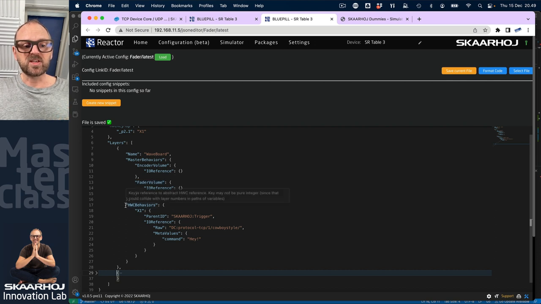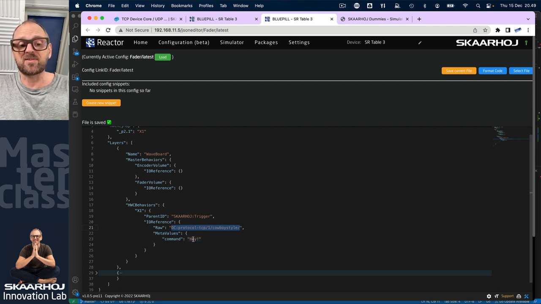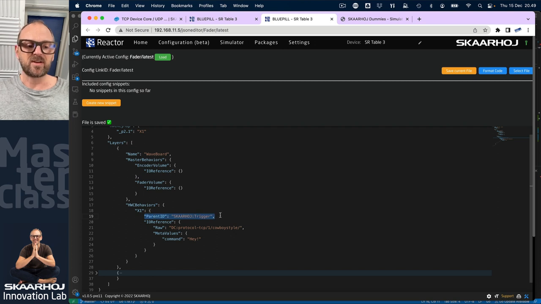And then you also see that we have behaviors defined for X1, the button, and that was the one that used the cowboy style device parameter from the protocol TCP device core, and it has as a meta value the "hey" string to be sent over with the cowboy style trigger, using, by the way, a parent master behavior called SKAARHOJ trigger. So some of this will actually be used up here.